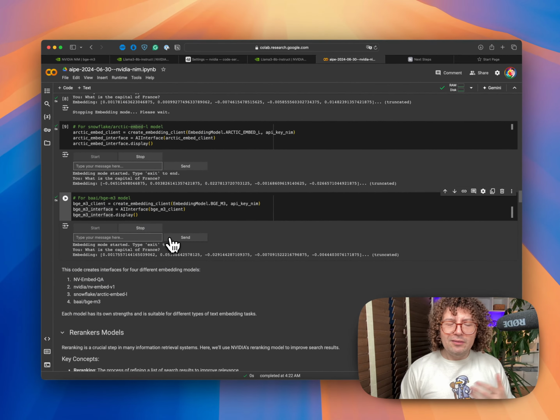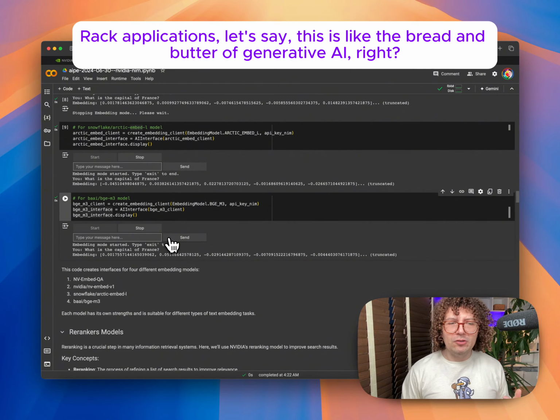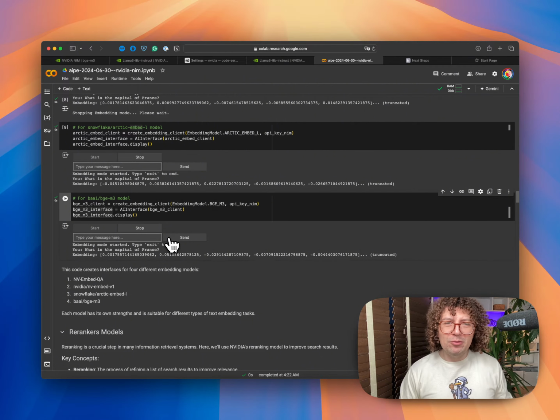And this functionality is also something that belongs to RAG applications. RAG applications, let's say, are like the bread and butter of generative AI, right? So many people have used it, many people know it, and so on. This is, let's say, not like breaking ground or something. Anyone working with generative AI should have heard of it, should have already used it at some point.